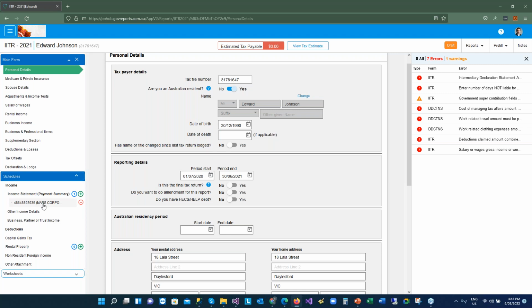You can see on the navigation there is the green plus symbol, which will allow you to add multiple schedules. Like in this case for income statements, at the moment there is only one income statement. In case there is another income statement, you can use this plus symbol to add multiple income statements. Basically, these income statements will be automatically pre-filled from the ATO. And deductions, capital gain tax, rental property, you can add multiple rental property schedules, and then non-resident foreign income schedule and other attachments. These are the details which will be sent to the ATO.